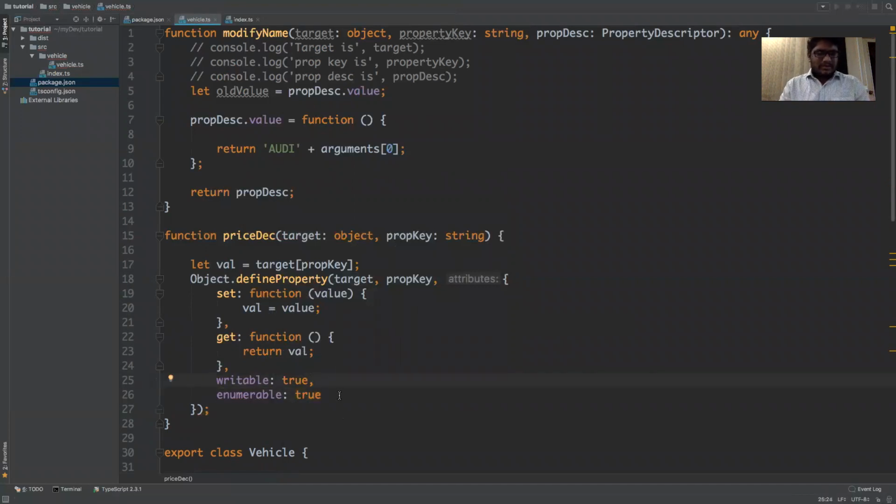It's writable, it's enumerable, and see, it's definitely value, right? If it's simply a string, we can make use of this value property of the attribute, right? Value attribute, yeah. Whenever we access the class property, only then is the decorator going to get executed, right?